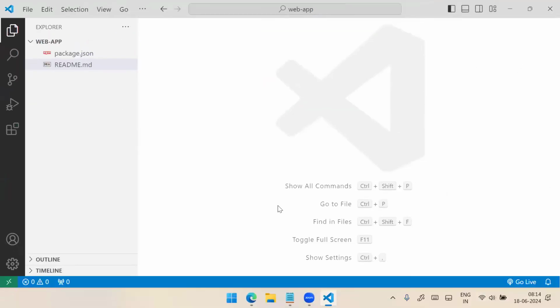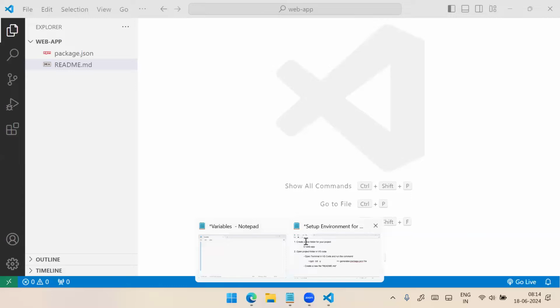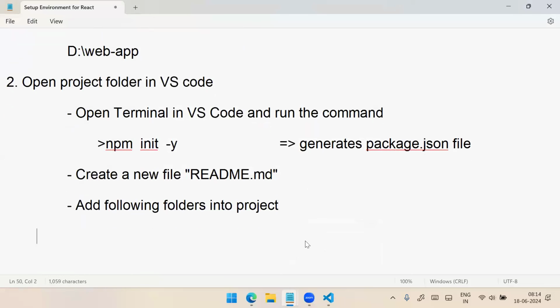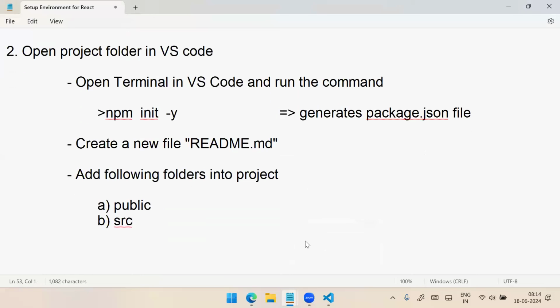Right? Next, after this, now what you need to do here is, after doing this, add following folders into project. Traditionally, every web application will have two folders. One is public, another one is SRC. It is mandatory. Almost in every professional web application, you will have two folders initially generated. One is public and another SRC.